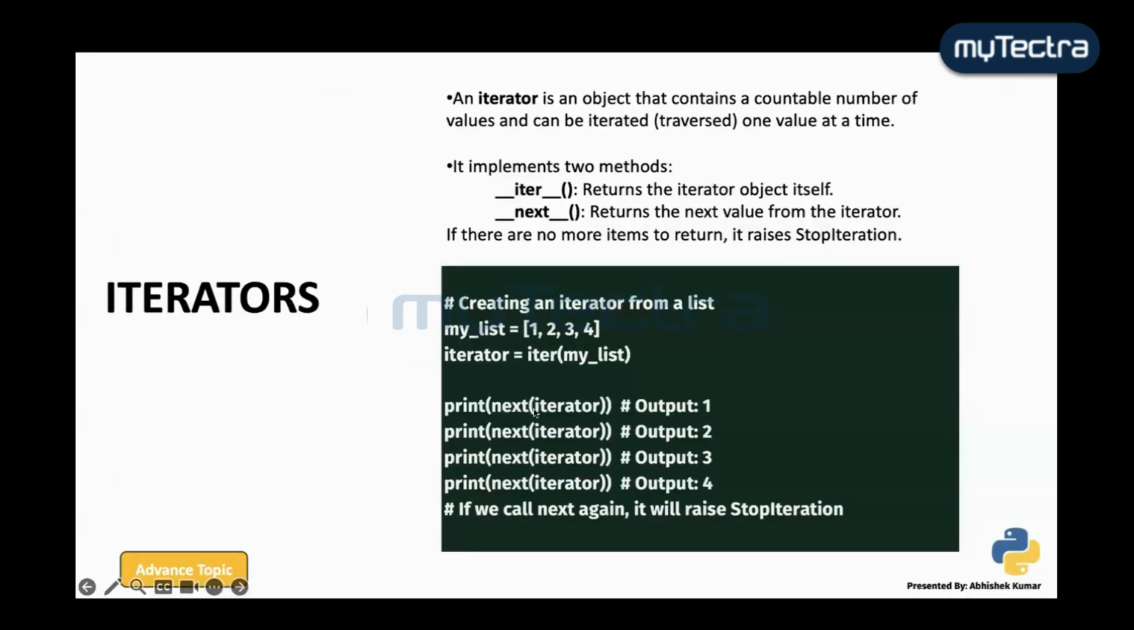It will not return the entire thing. It will hold the memory. So this next is return the next value from iterator. The next method is whenever you are using an iterator, there is always a next method which you have to use in order to return the value. So it holds the memory, right?